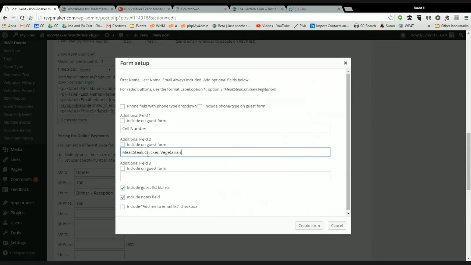I have to learn how to spell vegetarian. And I'll say that I want that to be included both on the form for the person who is filling out the RSVP and for their guests.